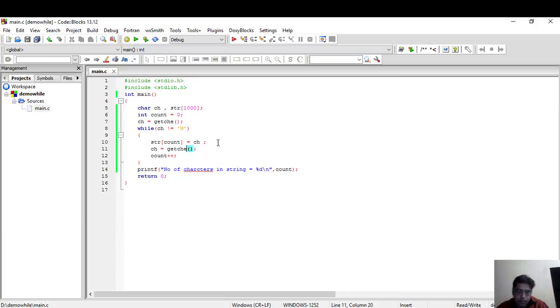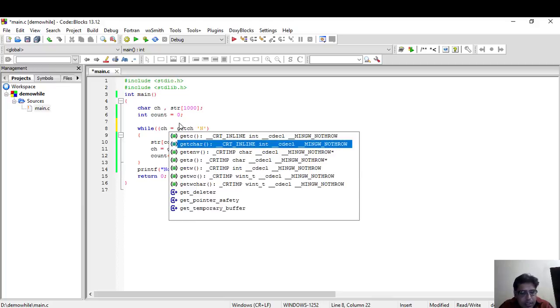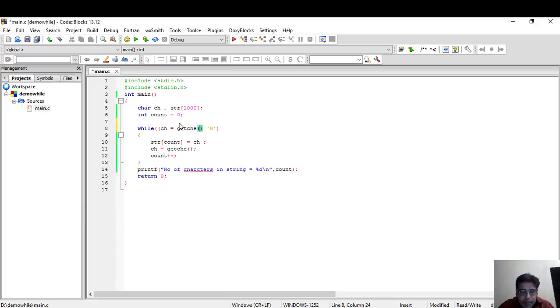How can you play with the while loop? Can you read this character inside this while loop? I'm trying to read ch by using getche. Okay, so this is the reading, and just close this bracket, and then again the same logic I want to apply here. So let's see what will happen now.